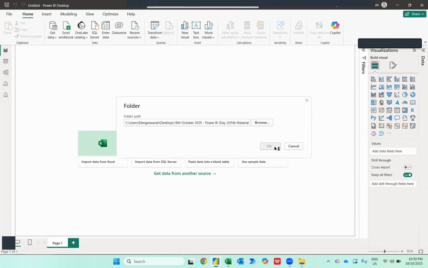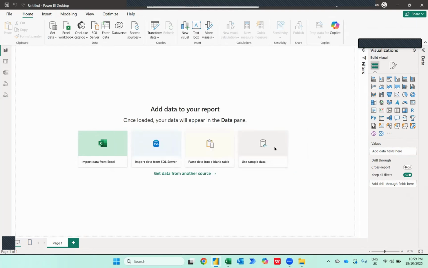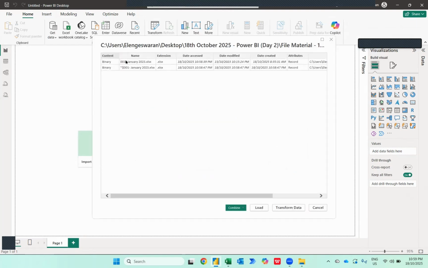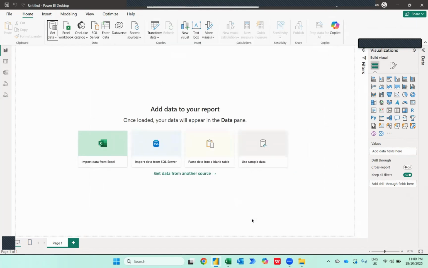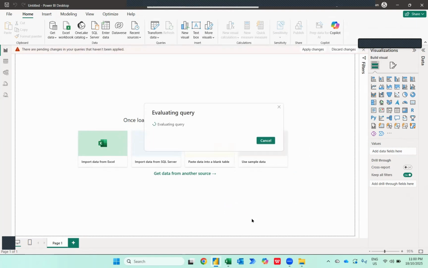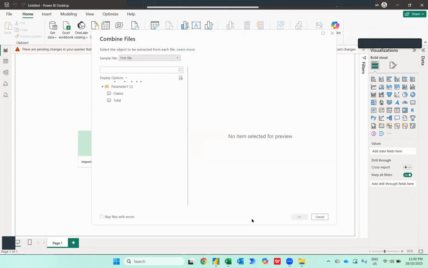You will notice that another box will appear. In that particular folder, it will show us the files and so on. I'm going to press combine and load. Once I press combine and load, another box will appear. You need to know which worksheet you want to choose, because when you compile the files, you need to know the worksheet. My worksheet name is claims, so I'm going to click it over here.